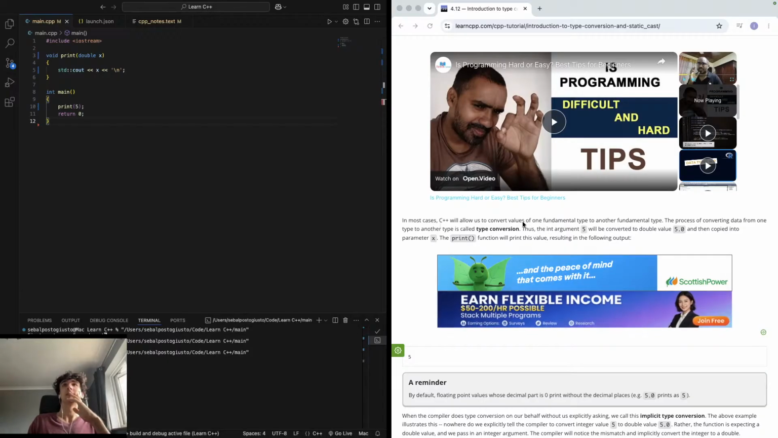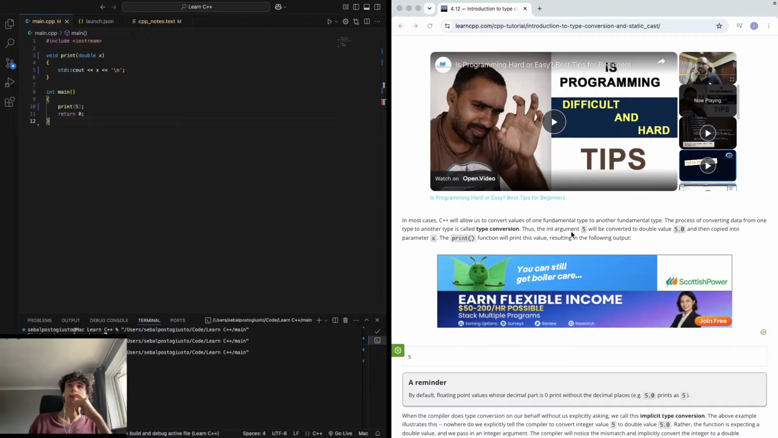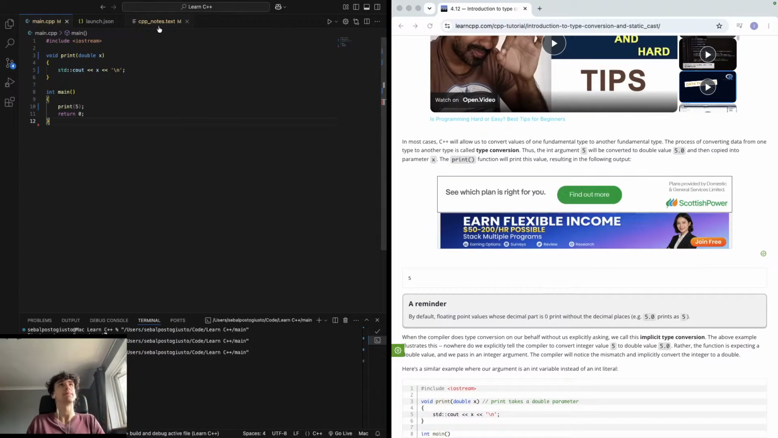Thus, the process of converting data type from one type to another is called type conversion. Thus, in an int argument, 5 will be converted to... Okay.